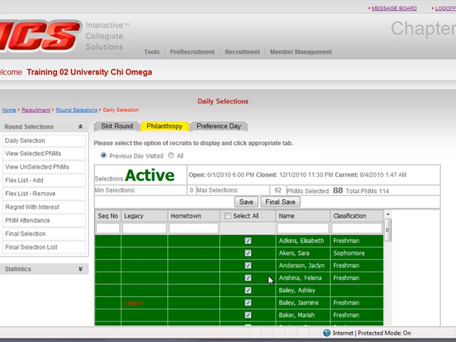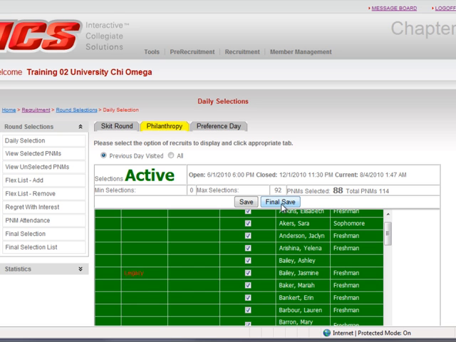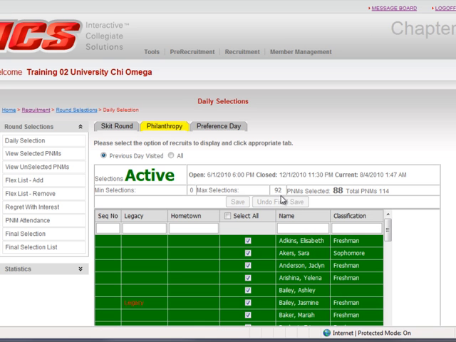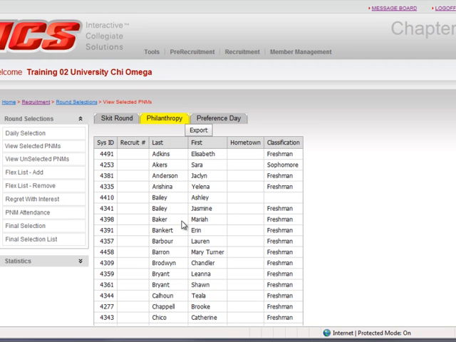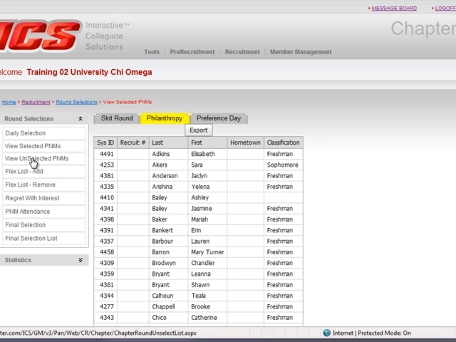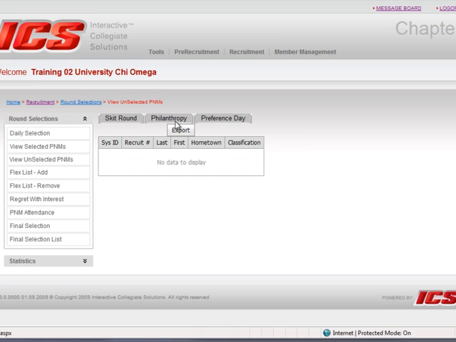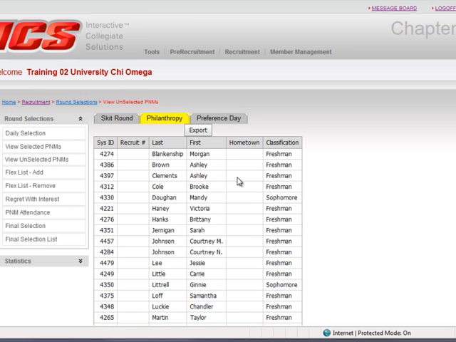At this point, after you've made a number of selections and you're finished, you can click on Final Save. And if the number of selections is under or at the max selections, it will create your final save. You can view the selected PNMs by clicking on Philanthropy and seeing all of the PNMs that you've extended an invitation to. For unselected PNMs, click on the round, and you can see all the PNMs that you did not select an invitation to.